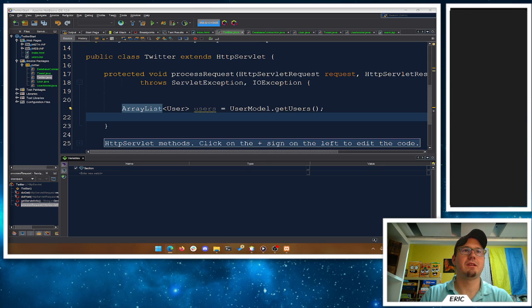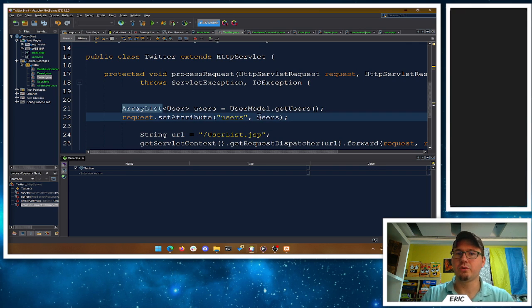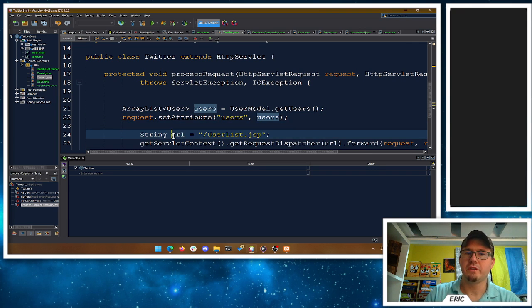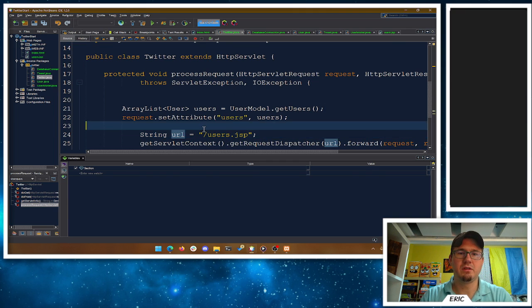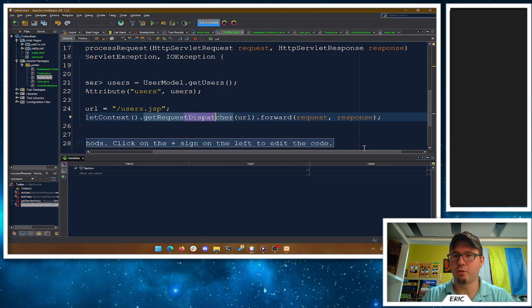Give me just a second. I got to go find how we even forward that again. There we go. So we'll set the attribute here, right? The users object. We'll call it users. We'll get the URL for where we're going. This was just users.jsp. And then we'll get the server context, get the request dispatcher, and forward it on over.